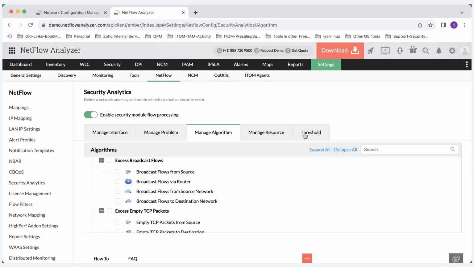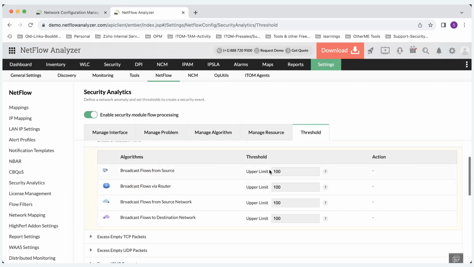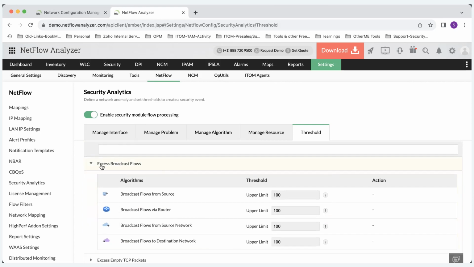So options are available and thresholds you can provide. For an algorithm, if the upper limit is like 1000, you have an option where you can set the upper limit, and based on that the alarms will get triggered in the NetFlow Analyzer module. So security analytics is under the ASAM module, right?